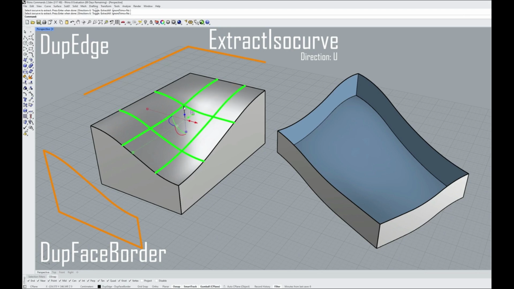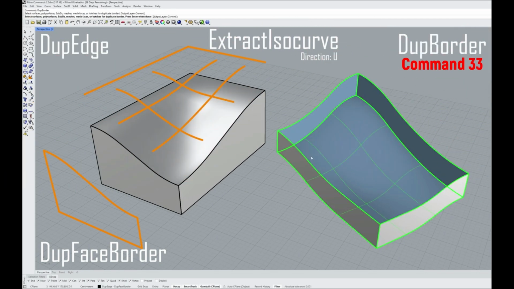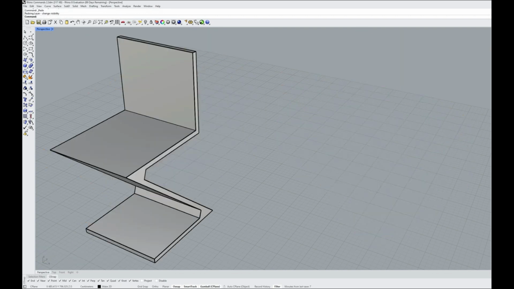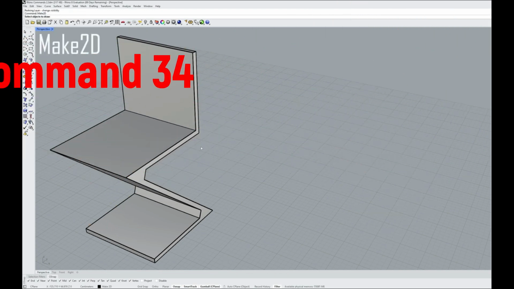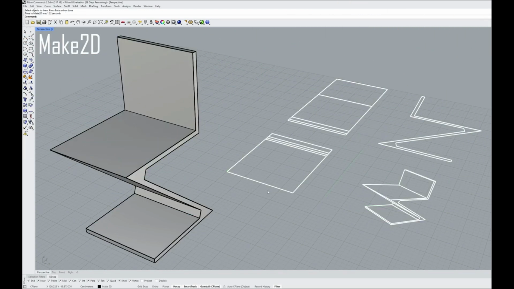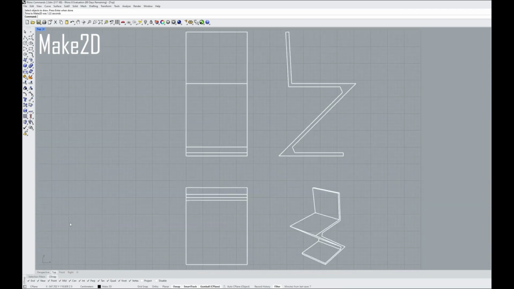The extract isocurve command extracts the horizontal and vertical directional lines that form the surface and are found in all surfaces and 3D geometries. The Make 2D command is a command to create data that can be used for 2D technical drawing on your objects if your modeling is correct and flawless.